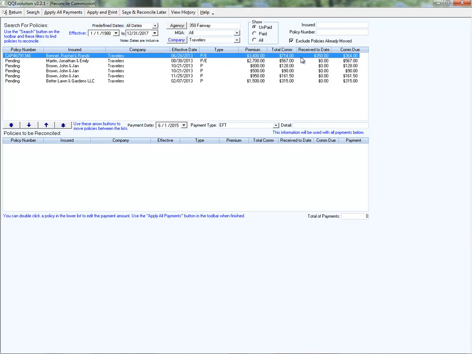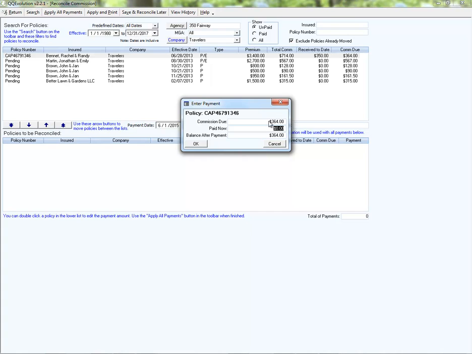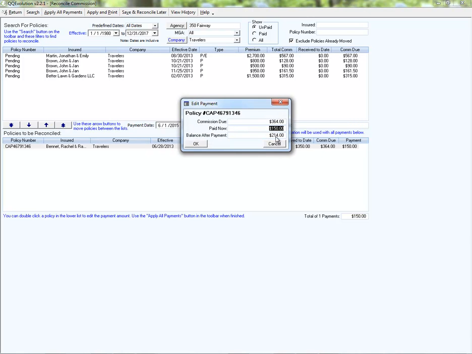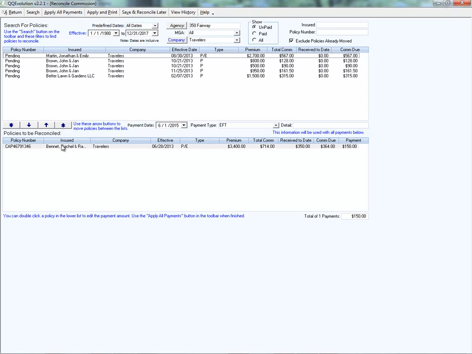So as I select these and I go to pay them, we can see the commission due amount. Maybe I'm getting paid $150 on this statement that I'm processing here. And we can see there was a $214 balance that was left over after we apply this payment. So once I have selected this policy as one of our policies that we're applying a commission payment against, showing that we're receiving a $150 payment on our commission statement from this carrier, you'll notice it's no longer listed up top. It's now been moved down below.